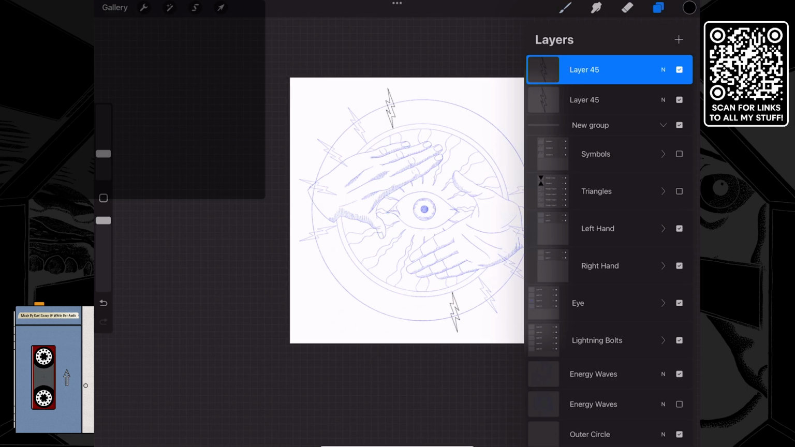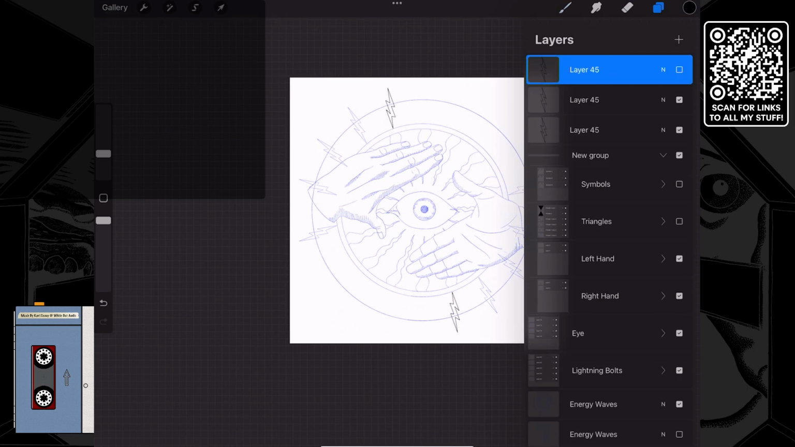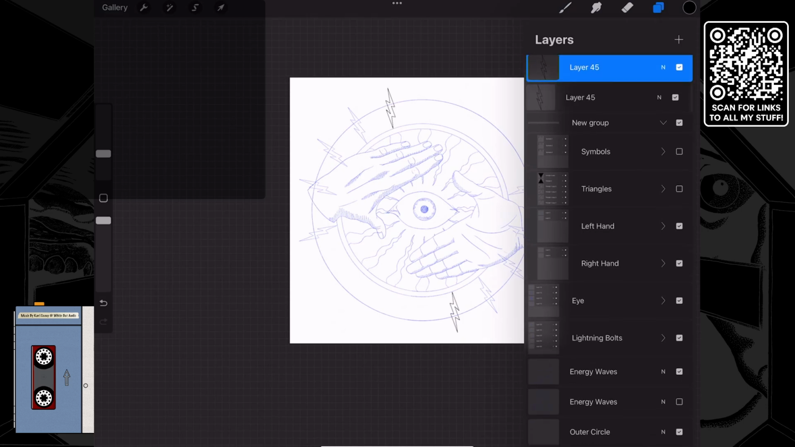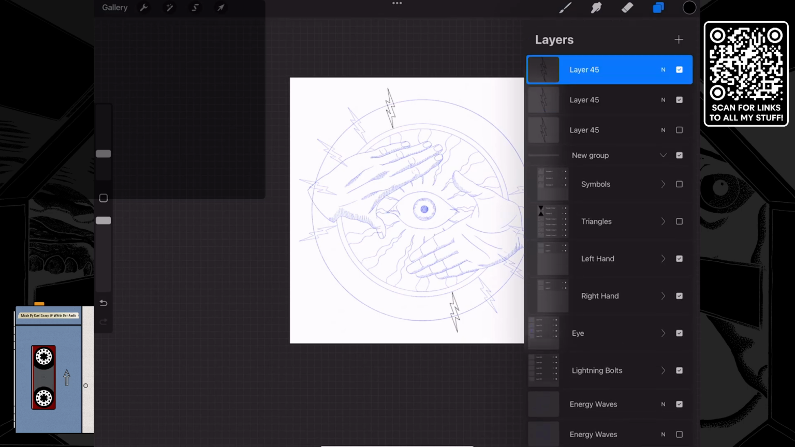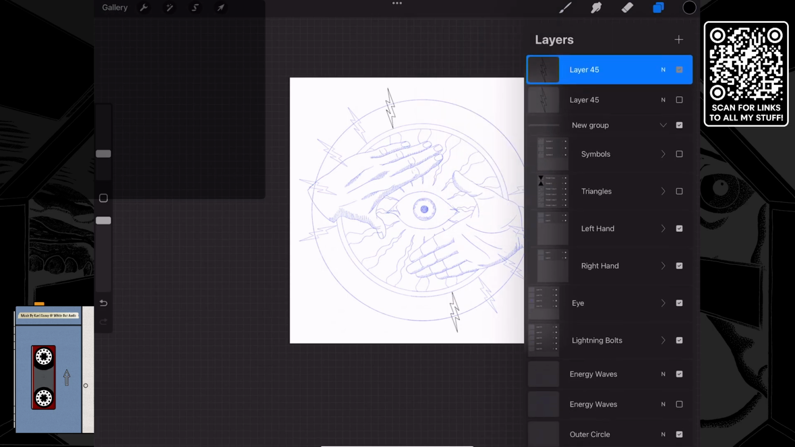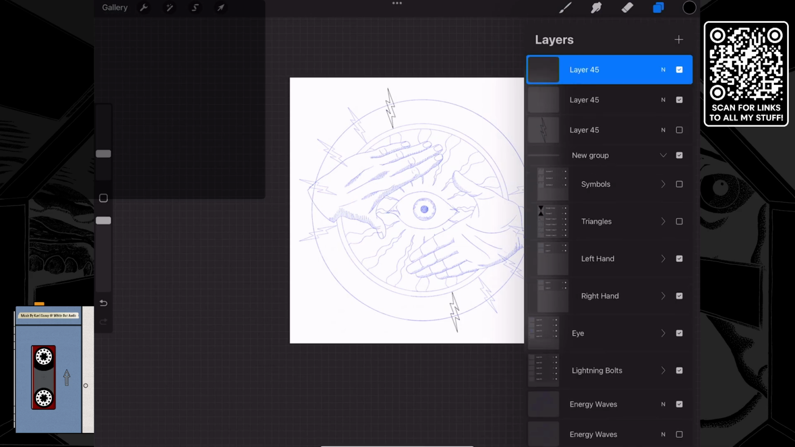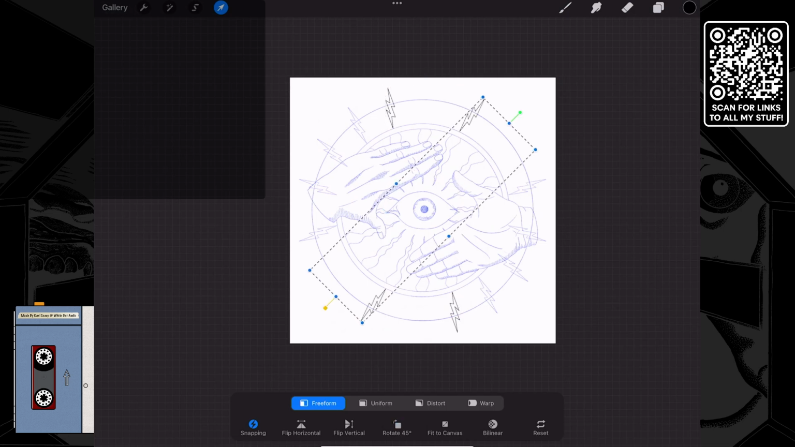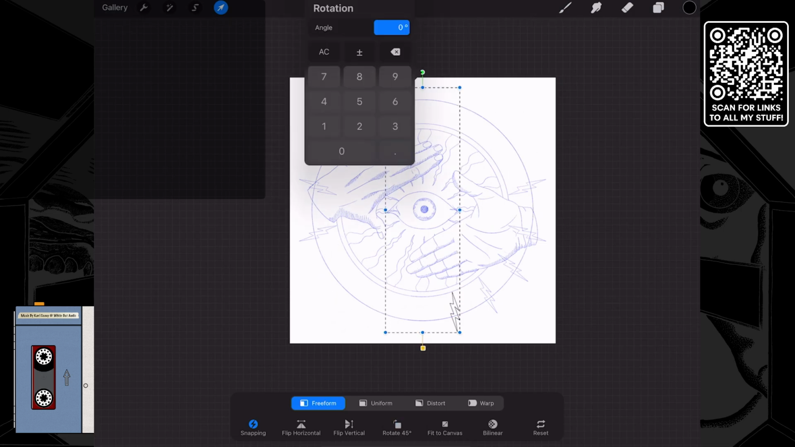Just in case I need one, I'm going to make an extra lightning bolt and turn it off. Actually, I shouldn't make it that one. I should make it the original. Turn that off. Now I'm going to merge these two. Now I have both lightning bolts, right? Now I'm going to duplicate both bolts. I don't think it was 45. I think it was 22.5 if I remember. Let's do 22.5. Yep, that looks right.